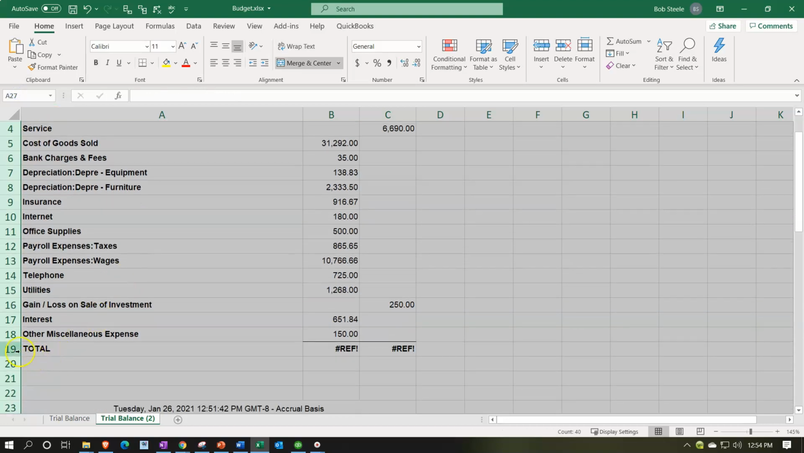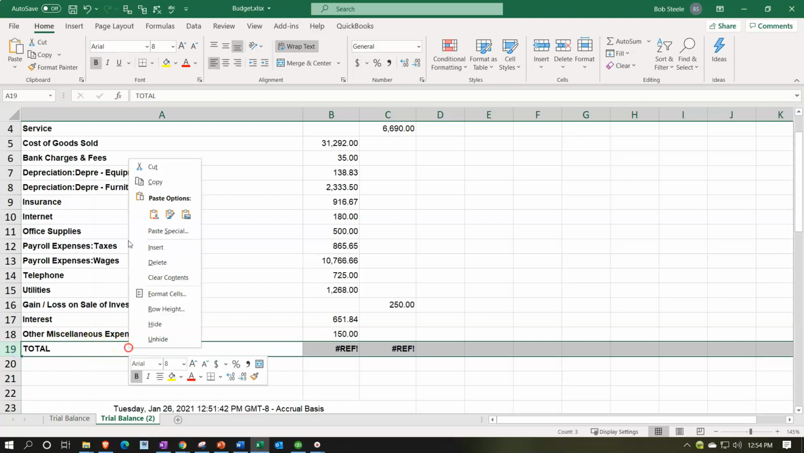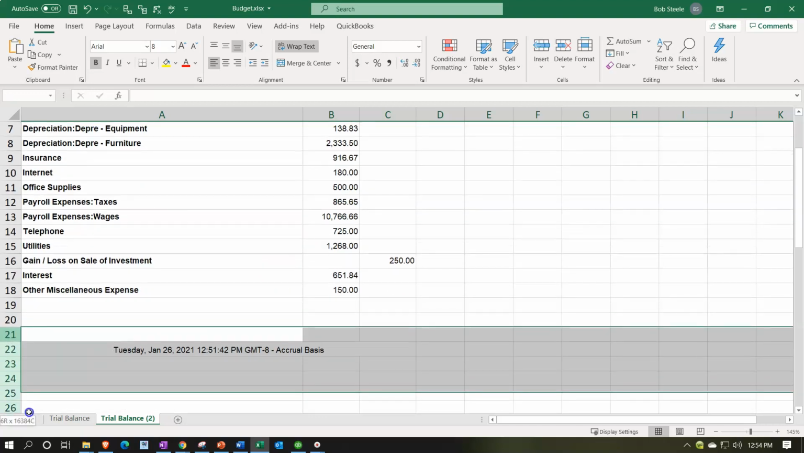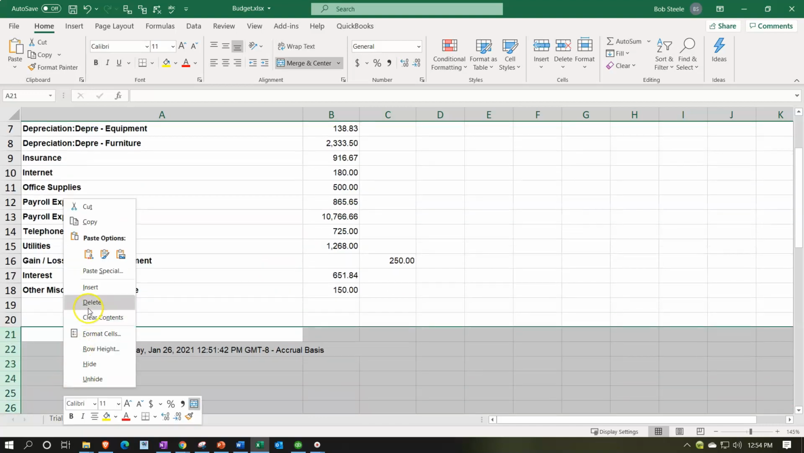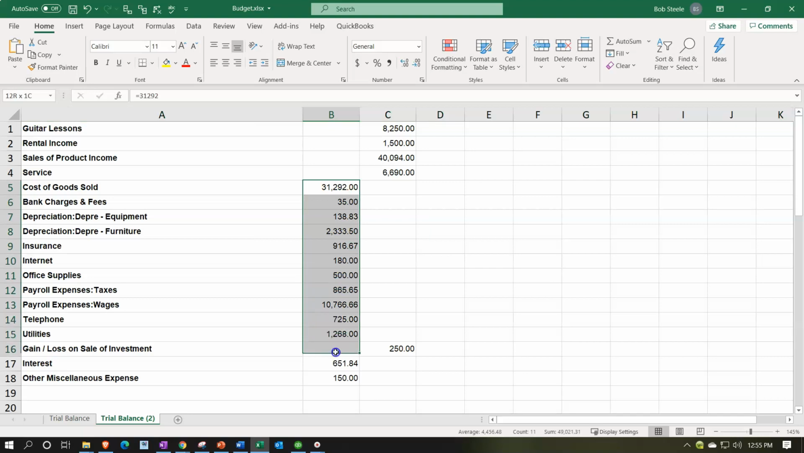The total column, I'm going to remove the total column. I'm just going to delete the total column. Don't want the total, delete that. And then I'm going to get rid of this date thing down here too. Don't need that. So then this second, now we basically have an income statement. These are all basically the expenses. This is the expense side and this is the income side.